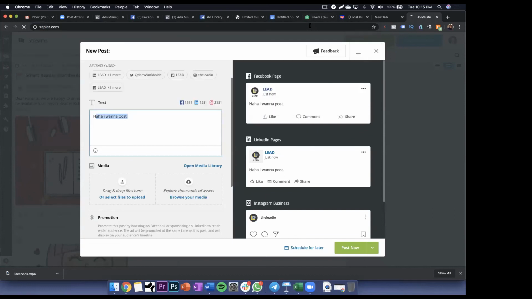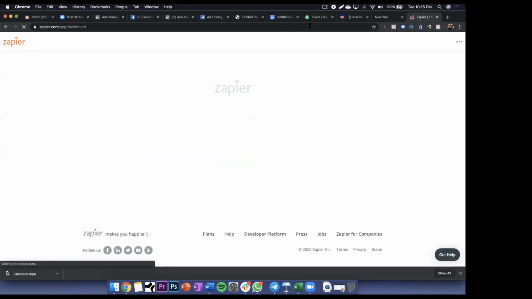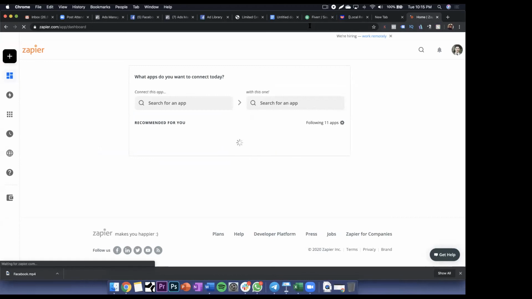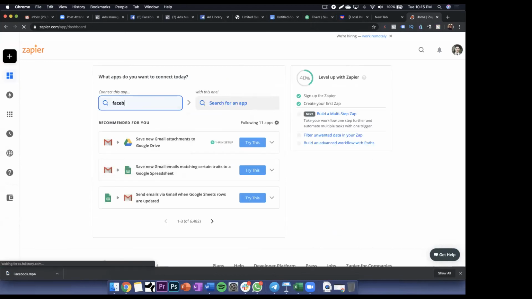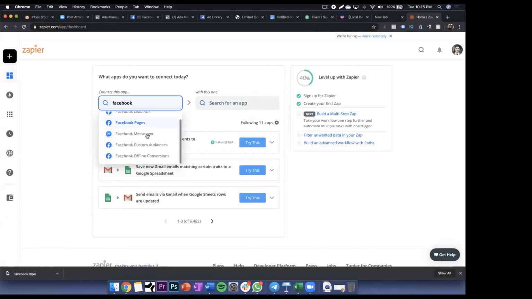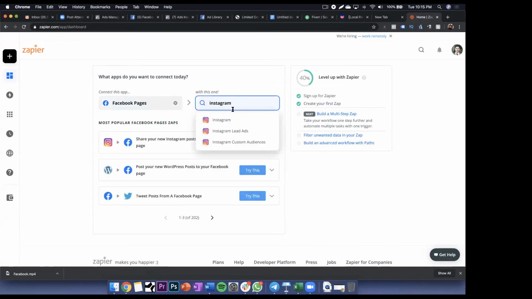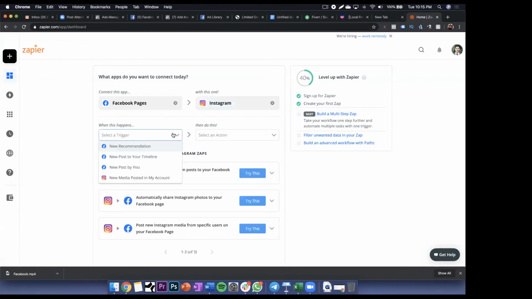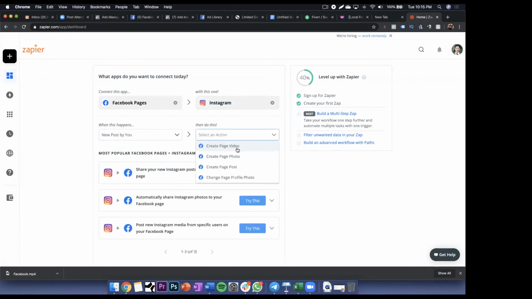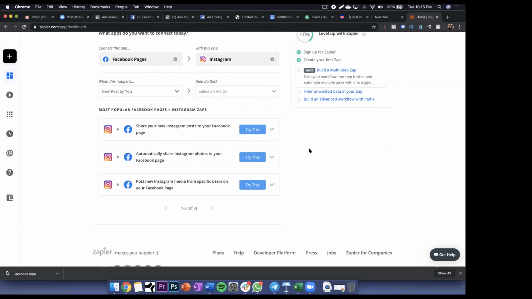Or if you want, you can use something like Zapier. Remember Zapier? We can automate stuff. So when I post on Facebook, also post on Instagram. I think there's a way to do that. So let me see, there's Facebook Pages and Instagram, for example. When there's a new post from me, then create a new post on Instagram, something like that. You can do that as well. Automate the process.